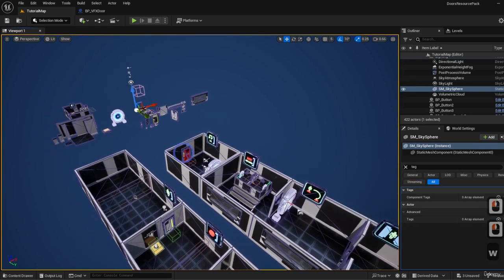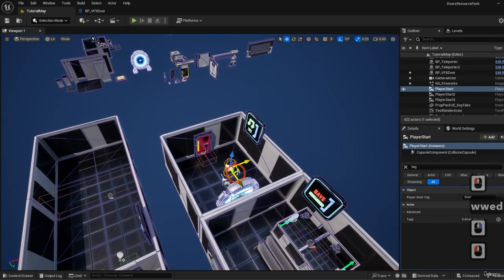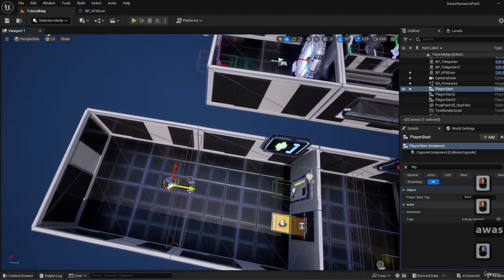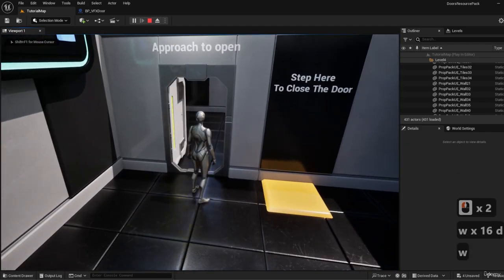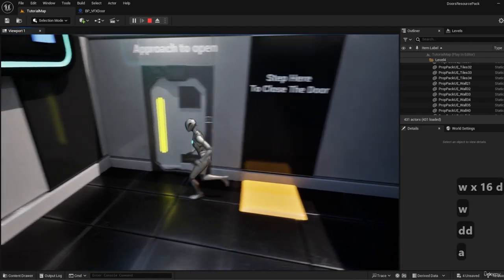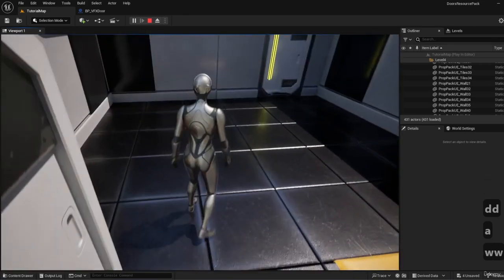All right. Now, let's get the player start in the beginning. The player start with the tag start. So our map is complete. And let's run through it. We go here, we approach the door, it opens. We step over here, it closes. We used the level blueprint to do this.